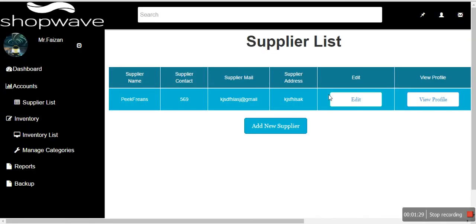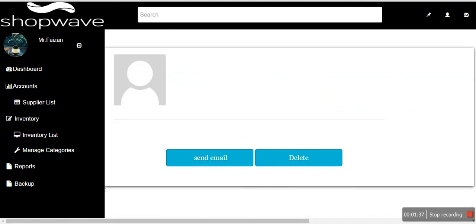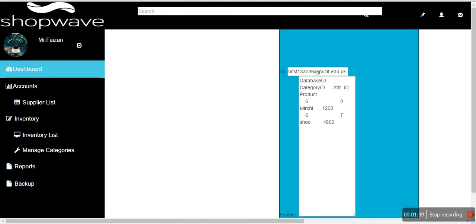User can send email to the supplier, either to ask a query or to send some stats to him. View profile, send email, and here we give the email address and some query to ask, and send email.